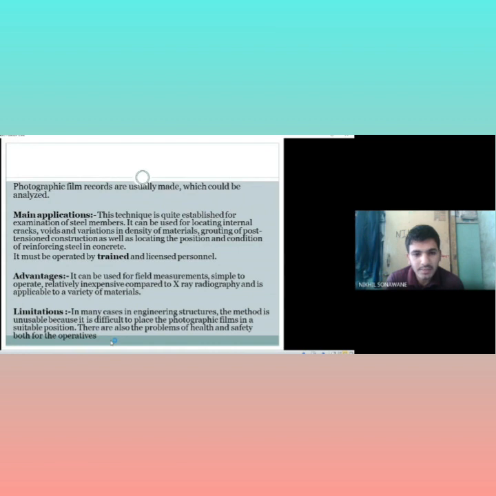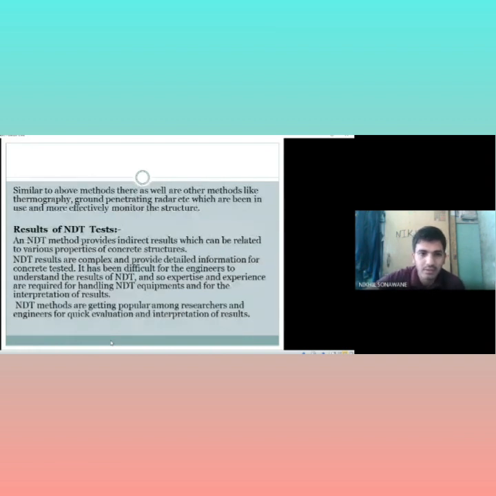Advantages: it is inexpensive as compared to x-ray radiography, which is more expensive. And in the field it can be operated by experts. Certain limitations I found are that it sometimes becomes difficult to keep the photographic film records because of some issues. Then some health issues are associated with this technique, so proper operation is required.